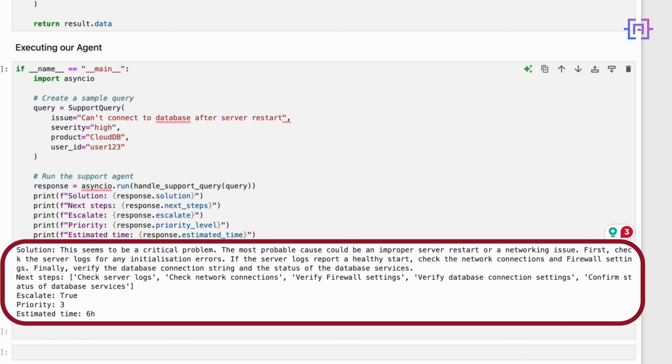Notice how it creates a systematic approach. First, it's checking server logs, then network connection, and finally database-specific issues. This matches how an experienced database administrator would approach the problem. The next steps section reveals our agent's ability to break down complex problems into actionable items. Let's analyze these steps. Check server logs.